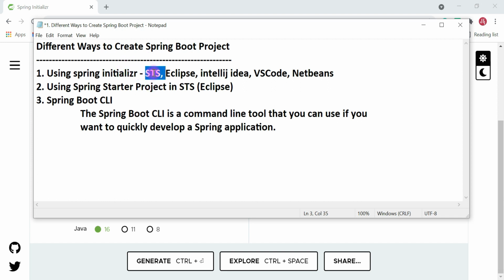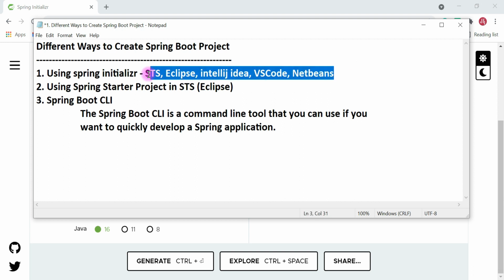STS IDE is nothing but just a wrapper on top of Eclipse IDE. Once we create a Spring Boot project using Spring Initializr, we can import that Spring Boot project in Spring Tool Suite IDE or Eclipse or IntelliJ IDEA or VS Code or NetBeans, etc.